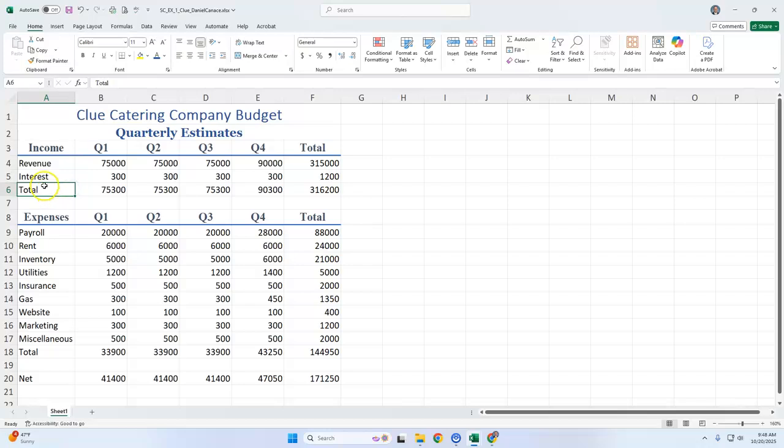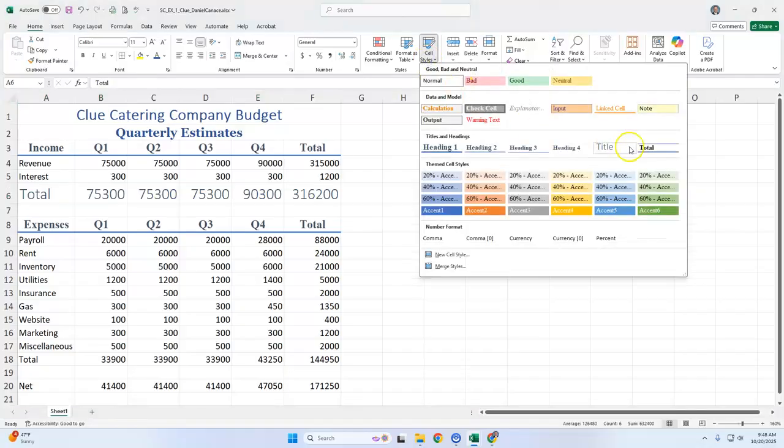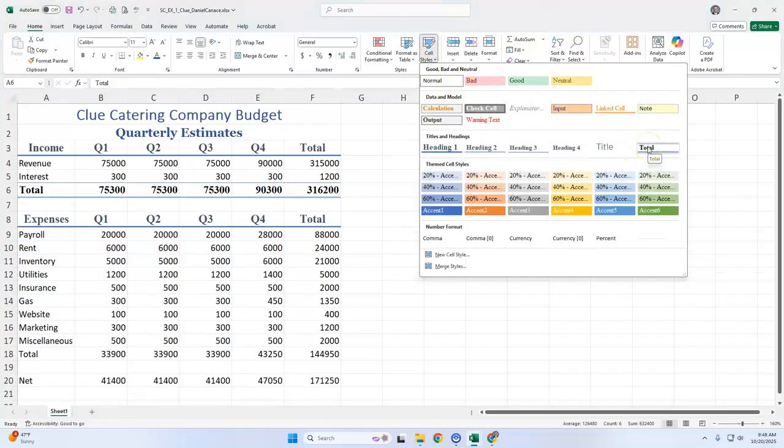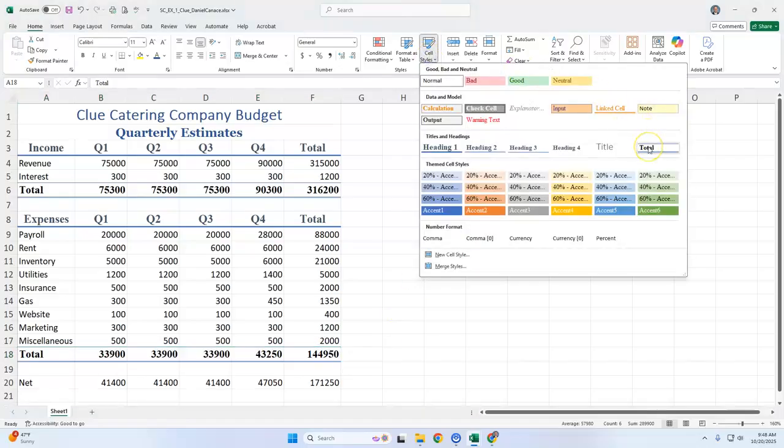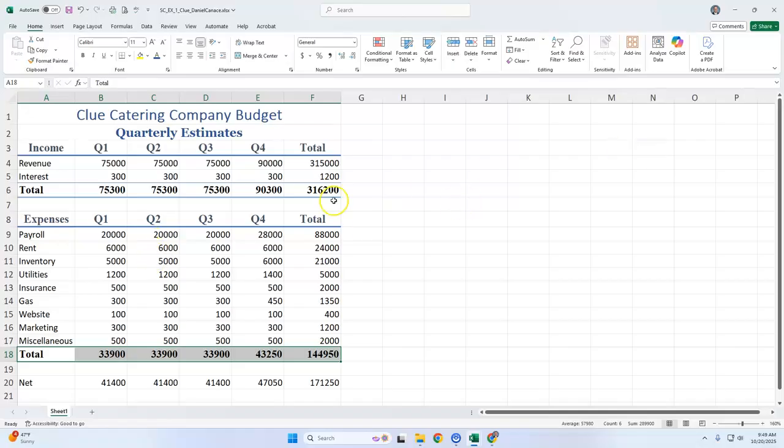All right, now for row 6, A6 through F6, we're going to go ahead and select this. We will select Cell Styles, and we are going to apply the total cell style to that. We're going to do the same thing for row 18, where we'll go Cell Styles and apply a total, like so. And then you can just click off anywhere on your worksheet.